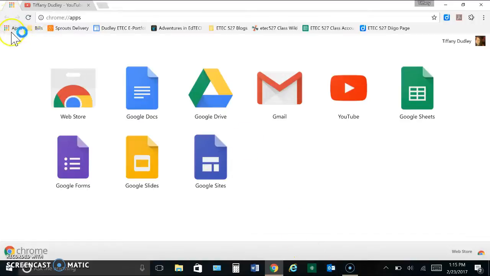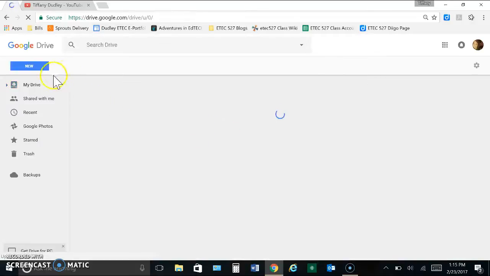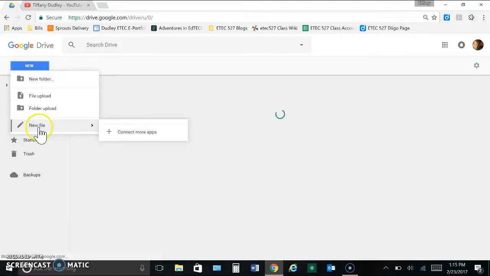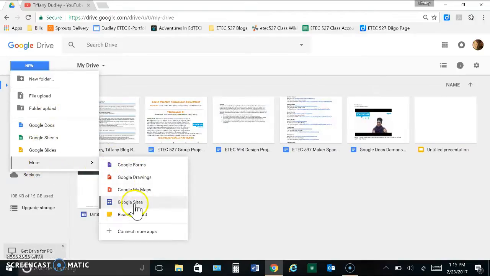how to go through Google Chrome, click on your Google Apps, and then you'll click on this Google Sites app. You can also get to it by going to your Google Drive and clicking New. Then it gives you some options for files, for more over here, and you can actually open it this way as well, clicking Google Sites.